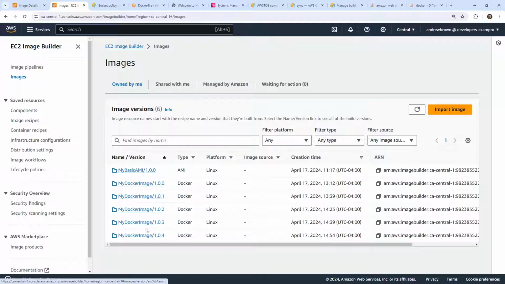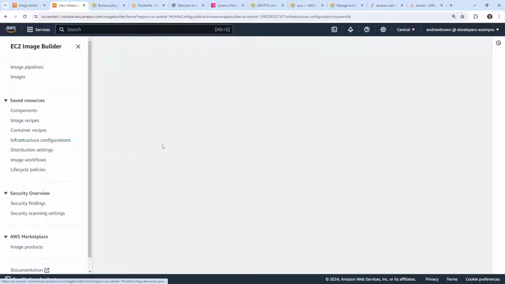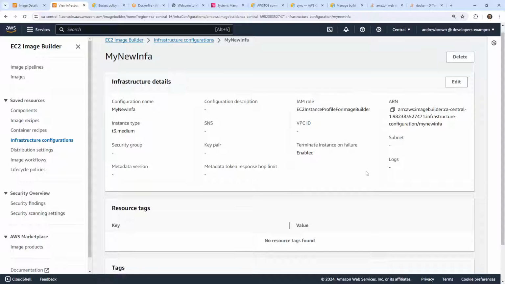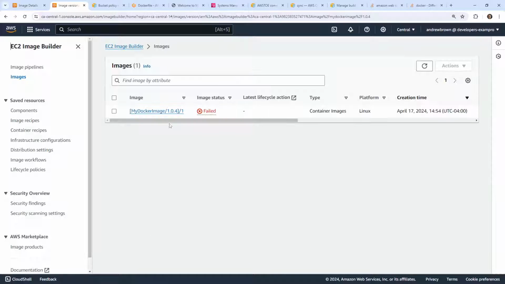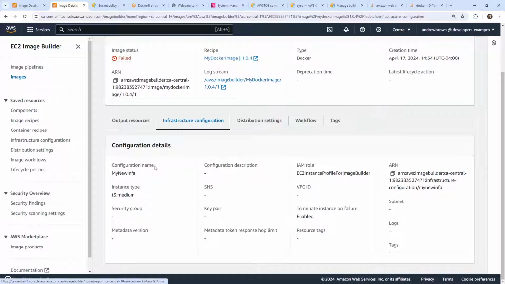So let's go take a look at our infrastructure configuration for this one. And we don't specify VPC, we don't specify a subnet, we don't specify a security group. Okay, so none of those are set. And if those aren't set, then how would it communicate out to the internet? Let's go back to 1.0.4 here. And what I want to check is the infrastructure configuration, so we can see this stuff.